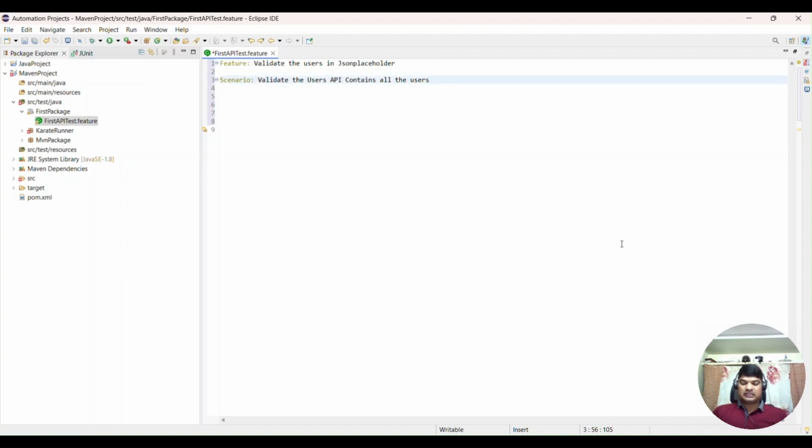So how do you want to test? If you want to test this API, then you need to follow some steps. Those steps I am writing in the test cases. In the first test case, I am doing this action and I am expecting something. That way we write the manual test case, right? In the same way, I need to write the steps here.